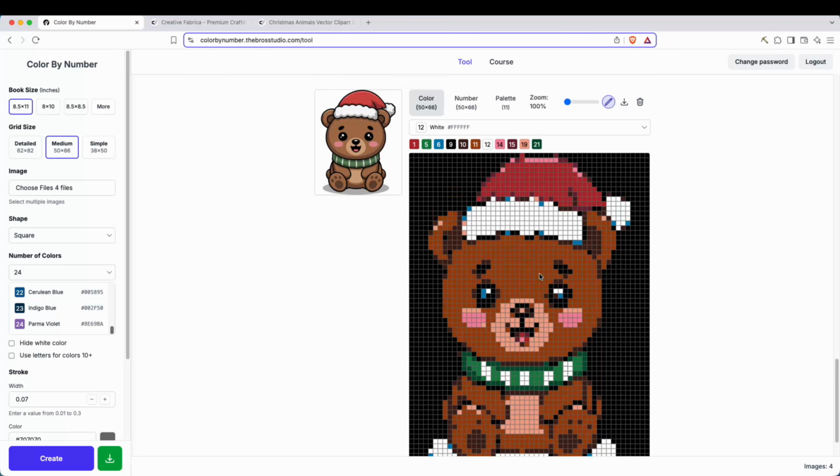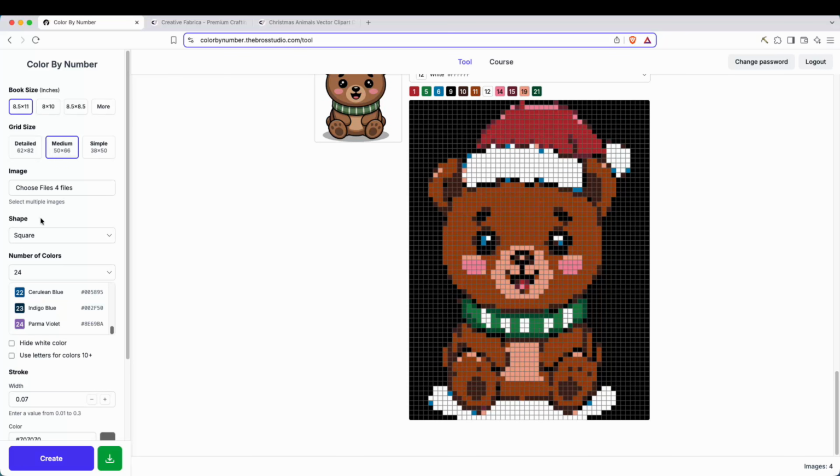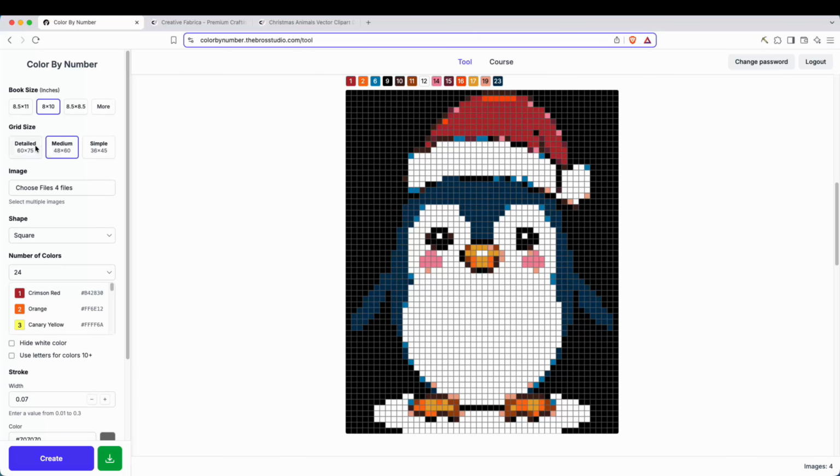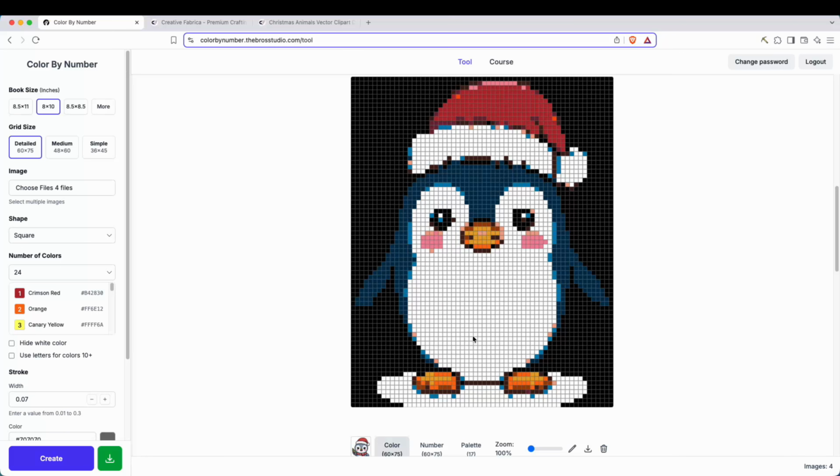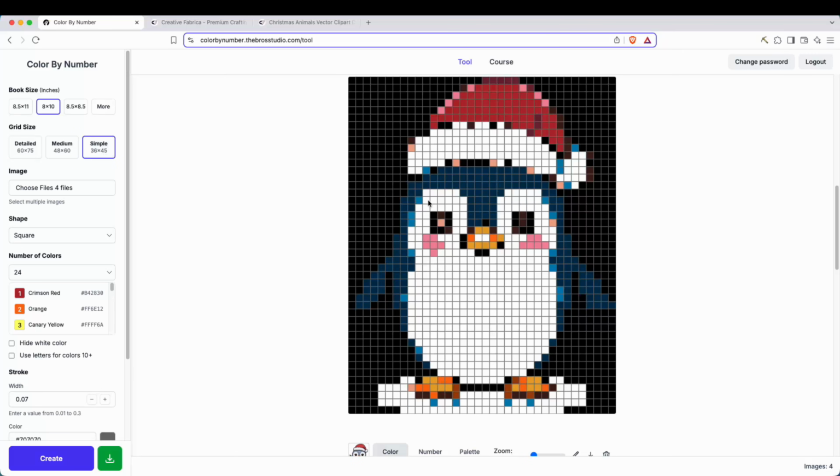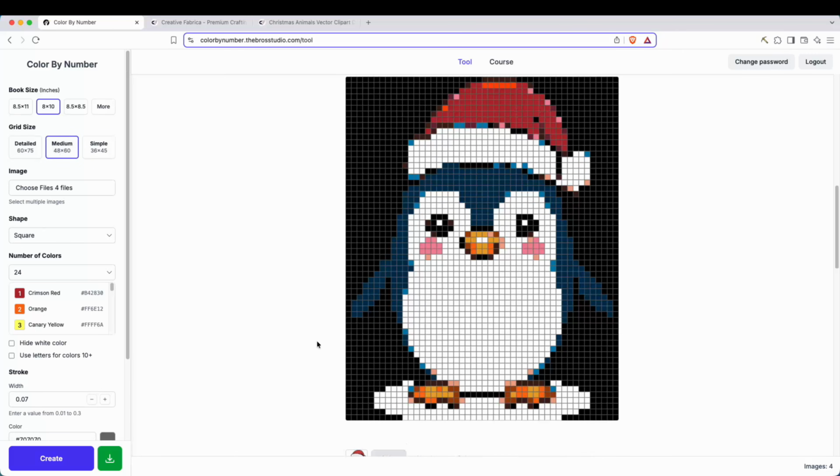Not that hard, but let me show you a little bit more of this tool. Now we can go to detailed right here. You can see it even looks better than the medium, but the grids get a little bit smaller. You can even go simple right here. Grids get bigger. Stick to medium there.